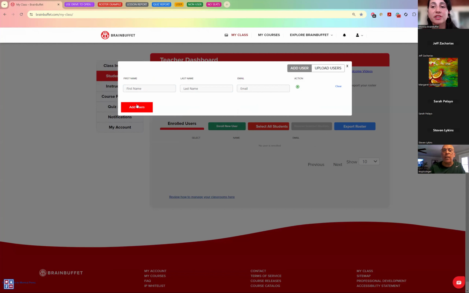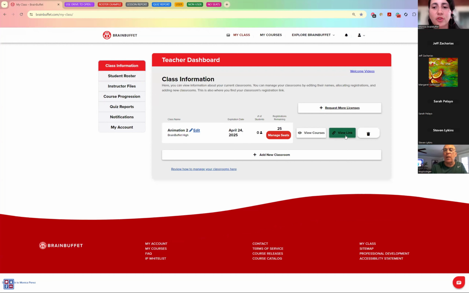If their email does not accept emails from other sources though, they won't be able to create their account through there. In that case scenario, we're gonna have to go through the link. I'm going back now to the class information here on the left side menu. And next to our classroom, we're gonna have the view link option next to the view courses and the trash can.